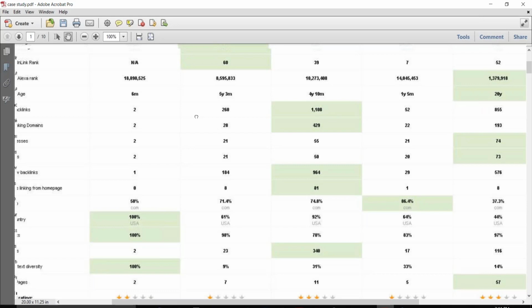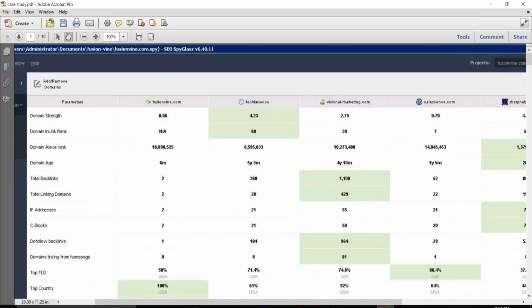This is a link assistant tool, their SEO SpyGlass. Really good tool for looking at competitive analysis of different domains. What I like about it is it highlights the winners in green for each of these particular parameters. So we've got domain strength, their version of page rank, Alexa rank, domain age, total backlinks, a bunch of different metrics here. You can see my site in the first column definitely does not win out.